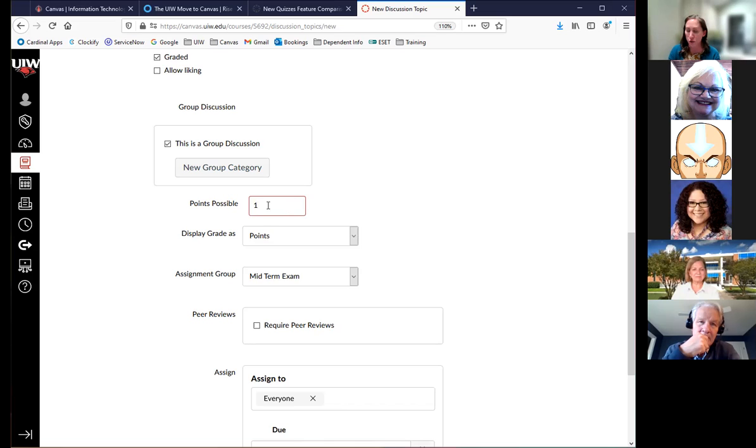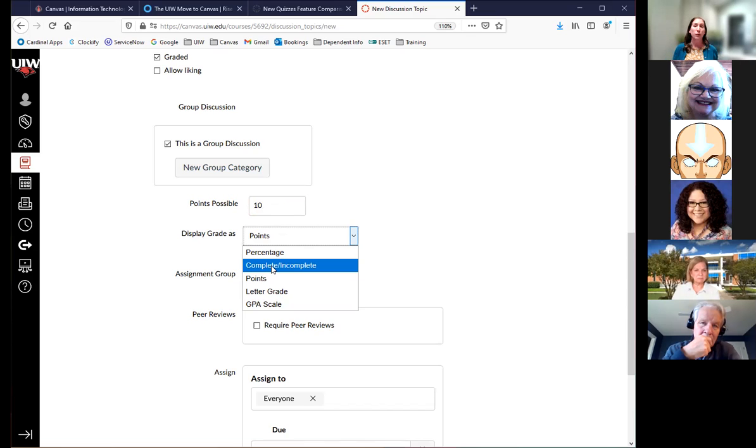So you're going to choose your points, whether it's 10 or 100, whatever you would like here. And then you get to display the grade in a variety of ways. So a percentage is obviously going to take your points and show it in percentage. You can do complete or incomplete, where they are just basically checking off that it's done. You can leave it as points by default. And then the letter grade option, right, you can also choose.